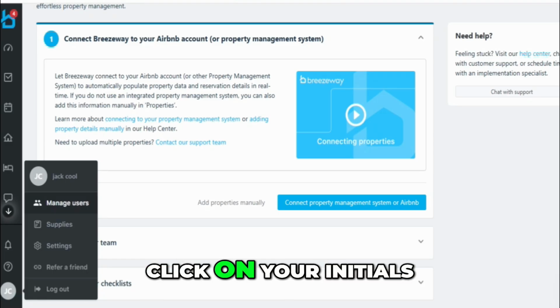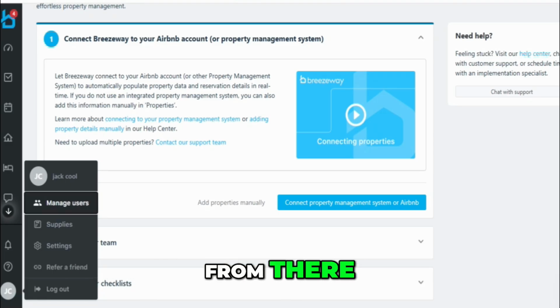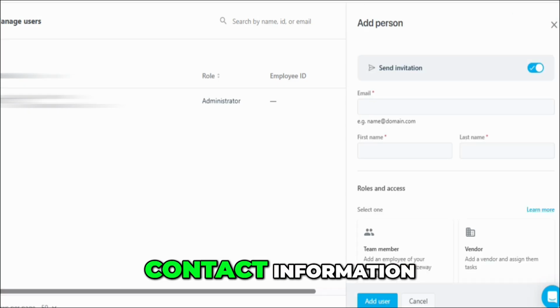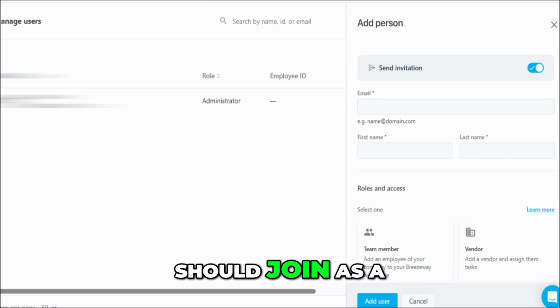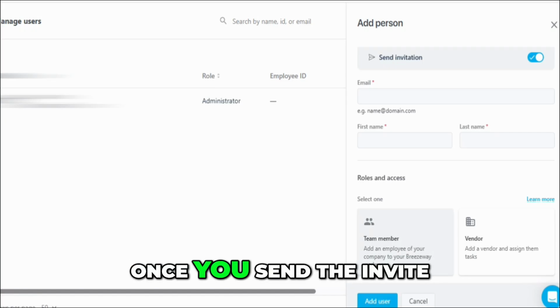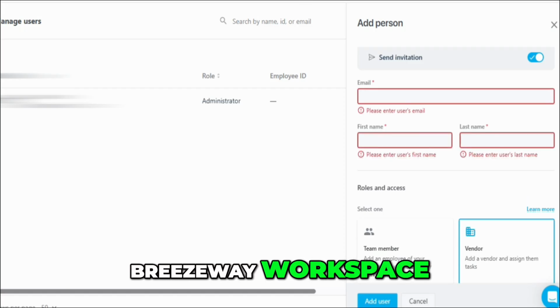To do this, click on your initials in the bottom left corner and select Manage People. From there, click plus, add a person in the top right. Enter the new user's contact information, then choose whether they should join as a team member or as a vendor. Once you send the invite, they'll receive an email to set up their account and join your Breezeway workspace.